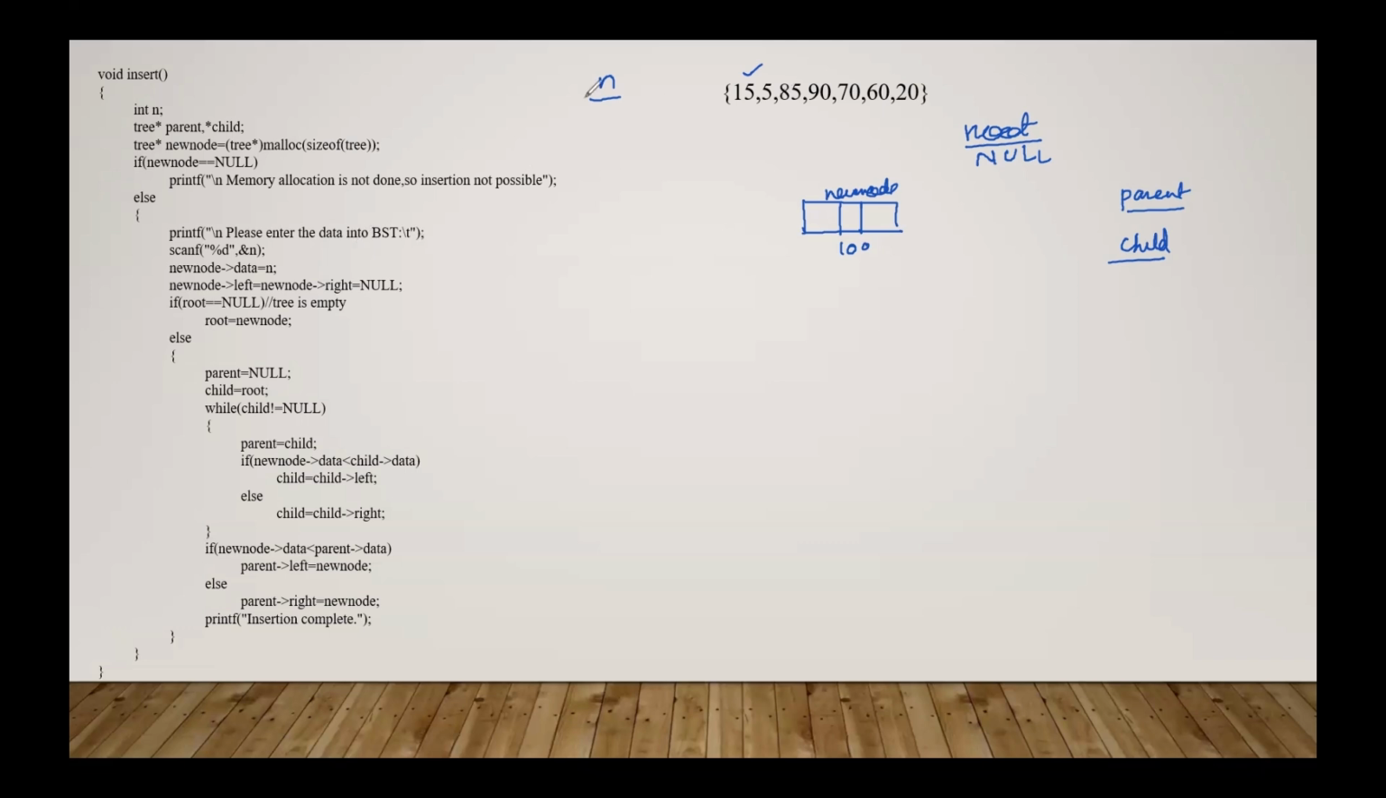So which value do we enter? We enter the value 15. New node data in: here we store the value 15. New node left equal to new node right equal to null. So both pointers store which value? The null value.